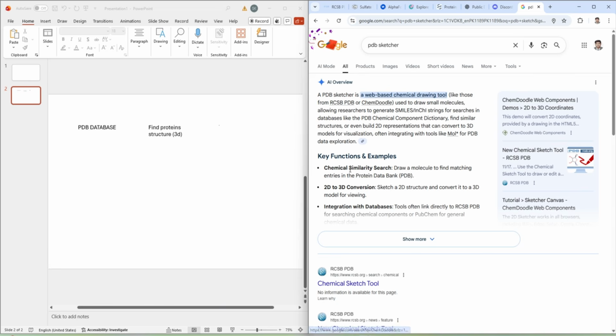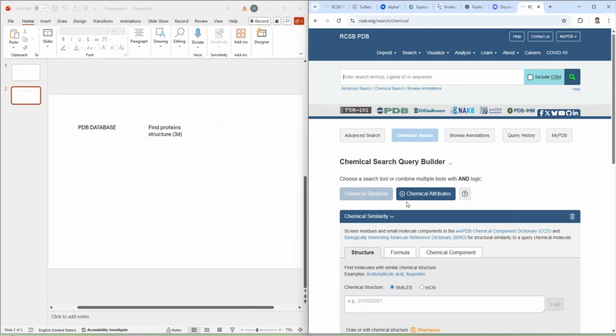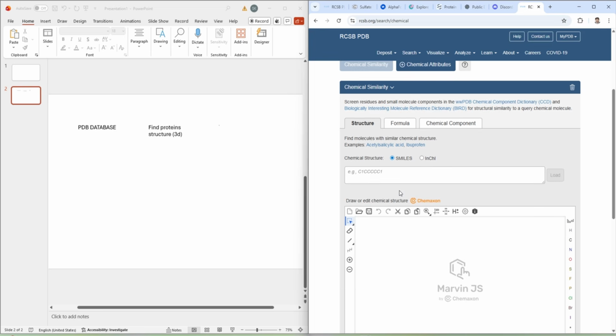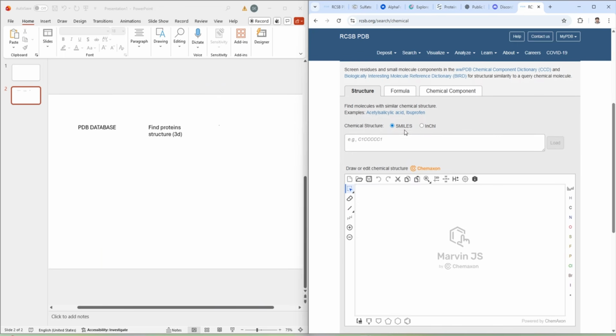Okay, so in PDB Sketcher, you'll see that there is a tool called the PDB Sketcher. Here, what you do is put in the SMILES. Probably you don't know what the SMILES are at this point, but we will discuss it later. What are the SMILES, and what are the InChIKeys, or however it's pronounced?